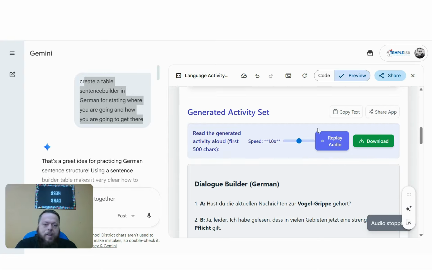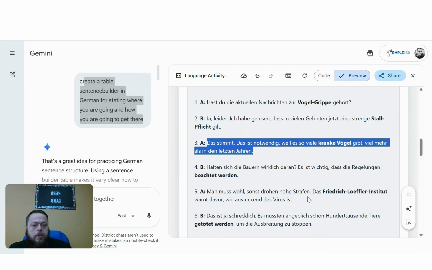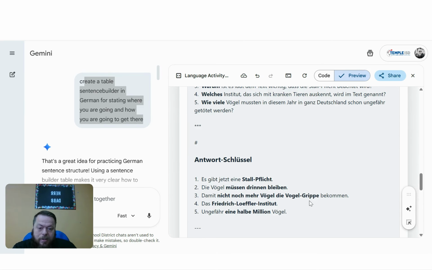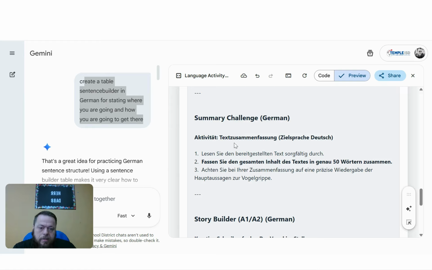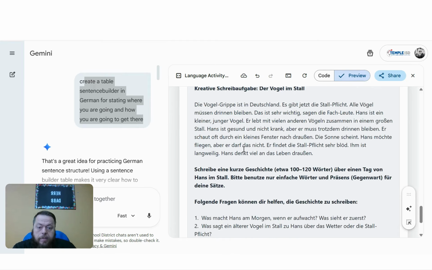All right, so that's not bad. That's really good. The audio on it's really nice, a little bit more useful than the robotic sounding one. If you notice here too, I can download that as a WAV file, which I think is really great because then you have automatic material being generated based off your source. So if we go down, we see you've got the answer keys as well. We've got a summary challenge here. So then you also have a story builder.